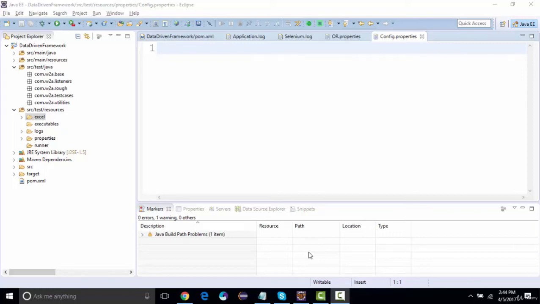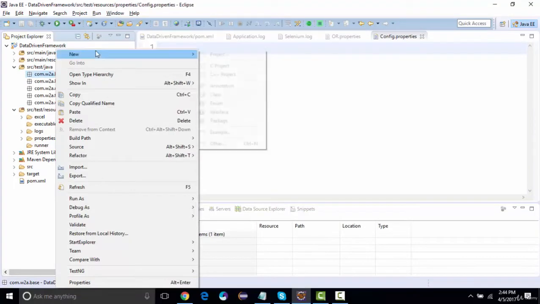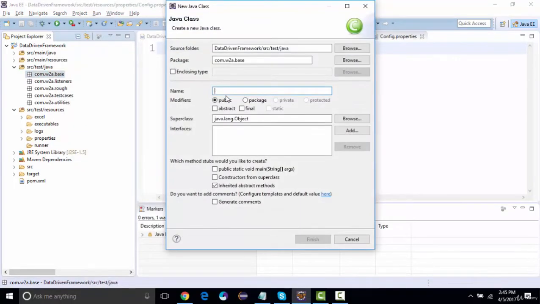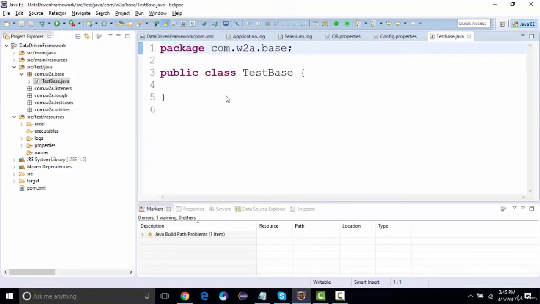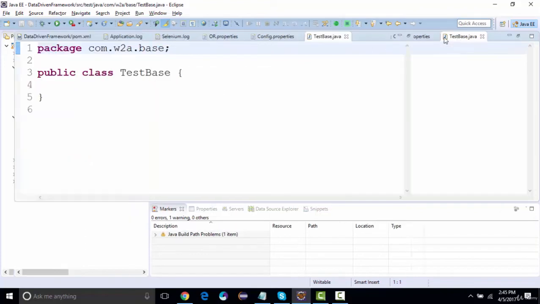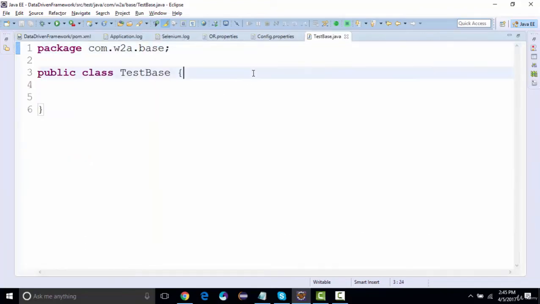So let's start designing the base class first. What I'll do, I'll right click over here and create a new class and name it as test base. This will be a base class for all our test cases. This will act as a super class, as a parent class for all our test cases, right? And all the initializations will be done inside this class.